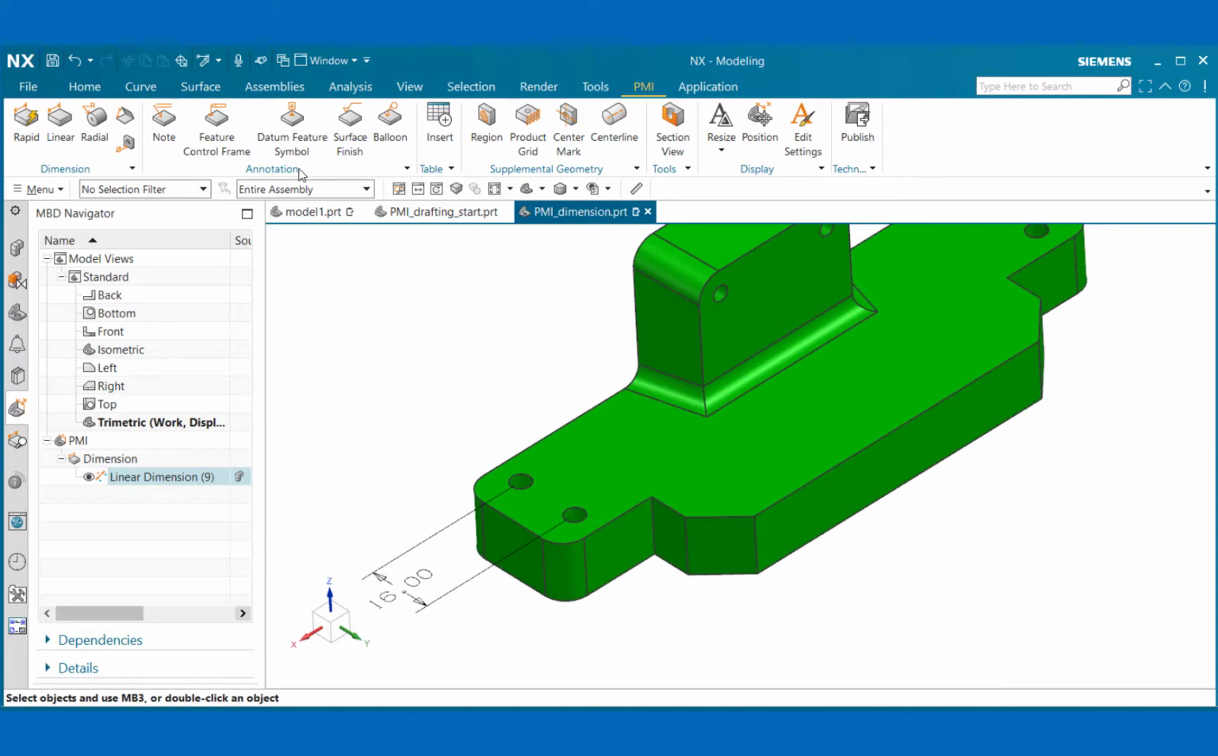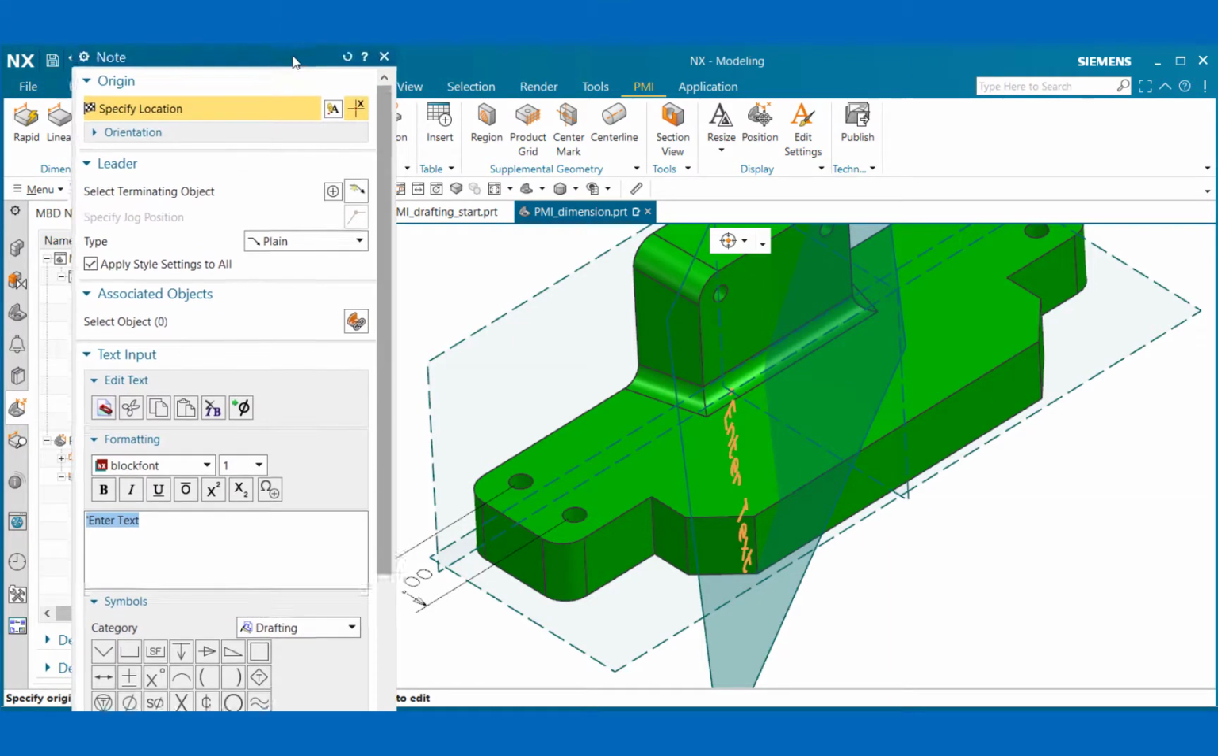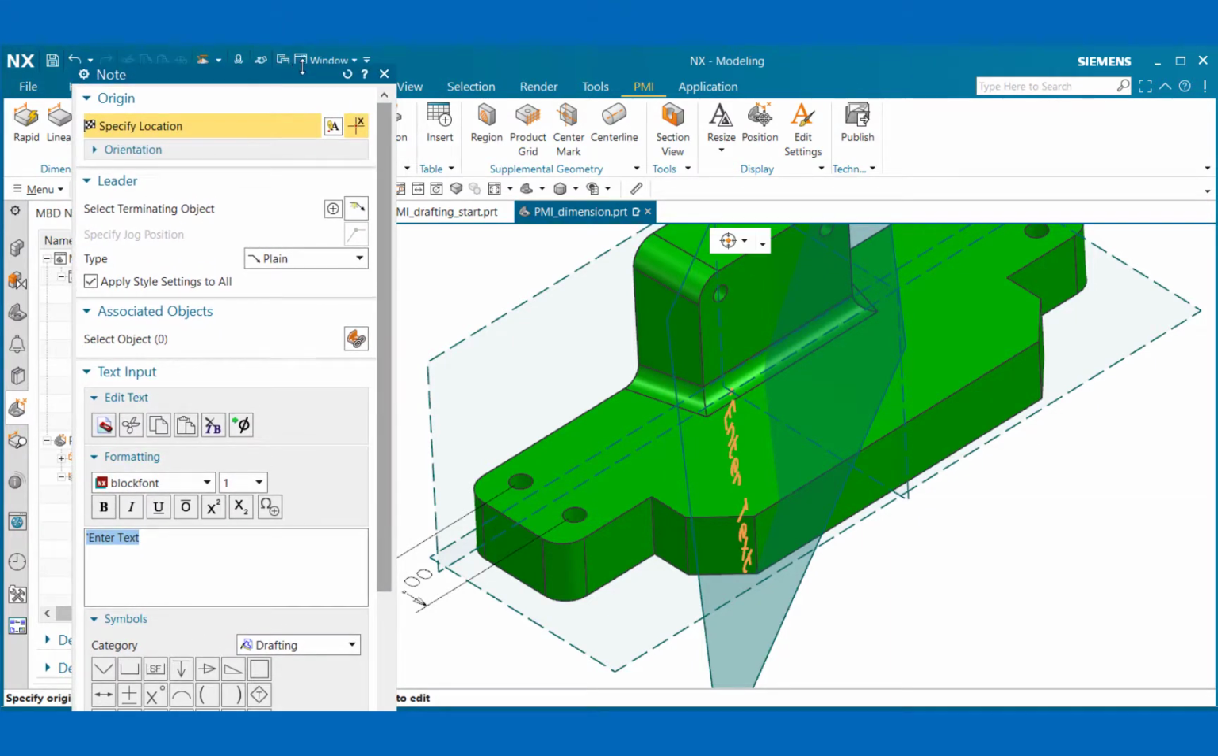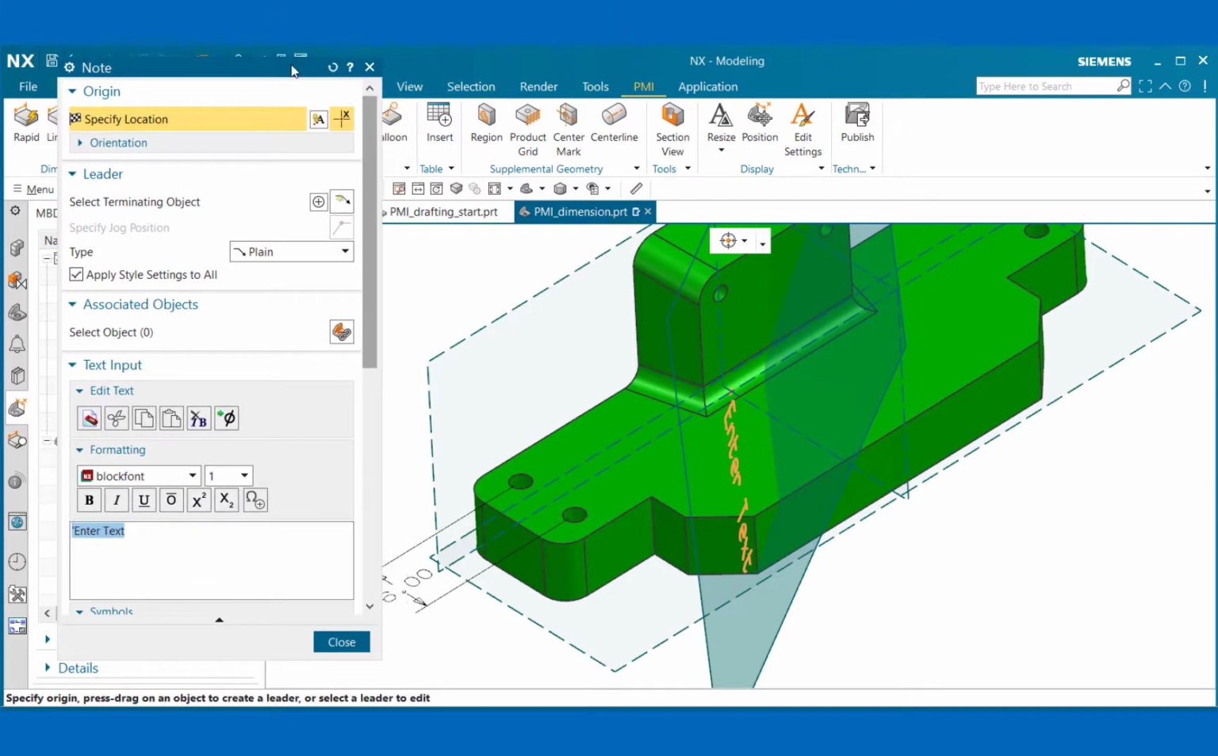Now we're going to create an annotation, or simply called a note. It's located in the annotation group of the PMI tab, which we are in. And here it is right here, note. I'm going to go ahead and select on it. And I'm going to bring this down so we can see this. Now you'll immediately see a preview and a prompt to place the note.